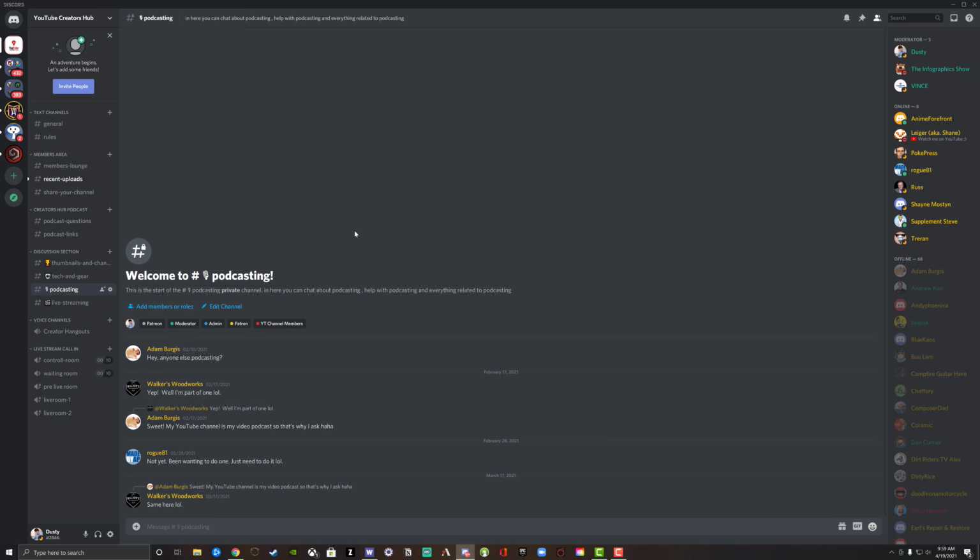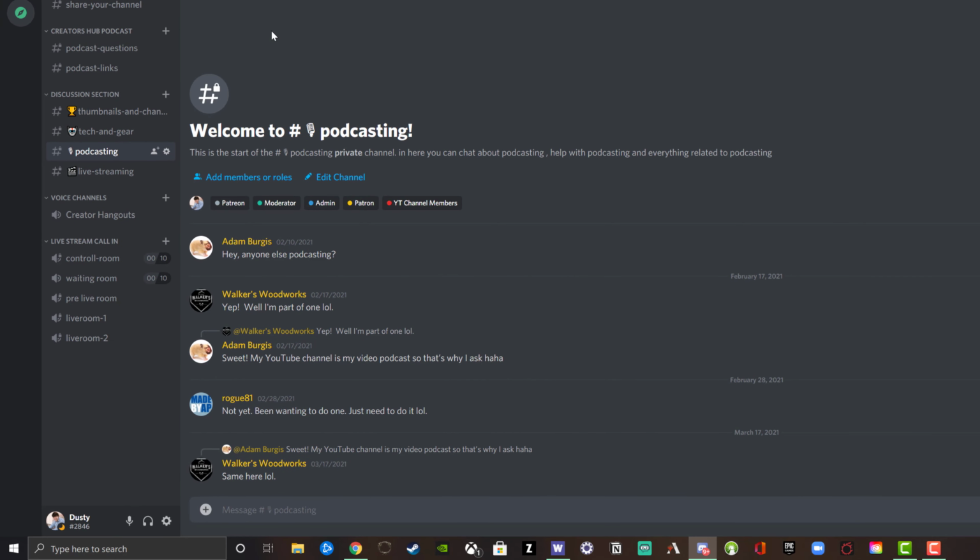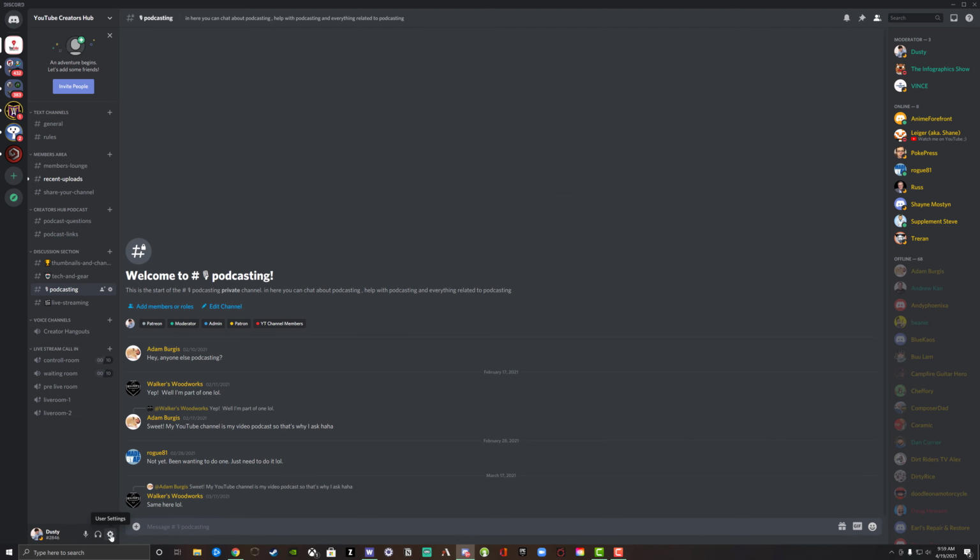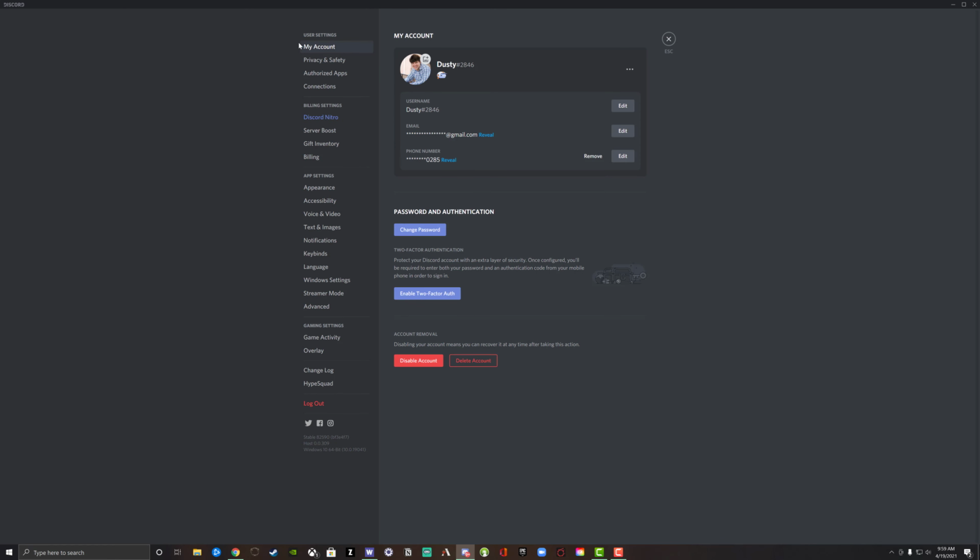So log in to Discord on the account that you want to delete, and then go down to the gear icon in the lower left-hand corner, or user settings. Once here, you need to go to the first option that says My Account, or wherever that is located for you. So go to My Account, and then you'll see something at the bottom that says Delete Account.